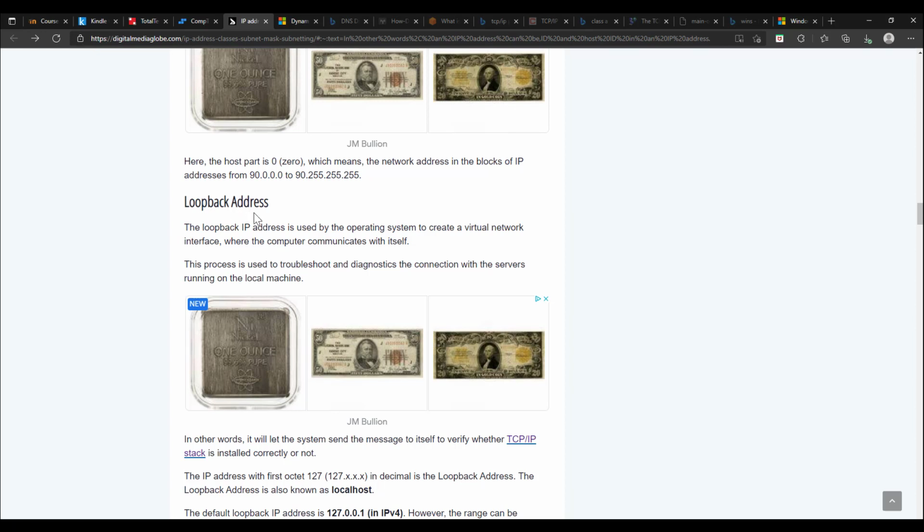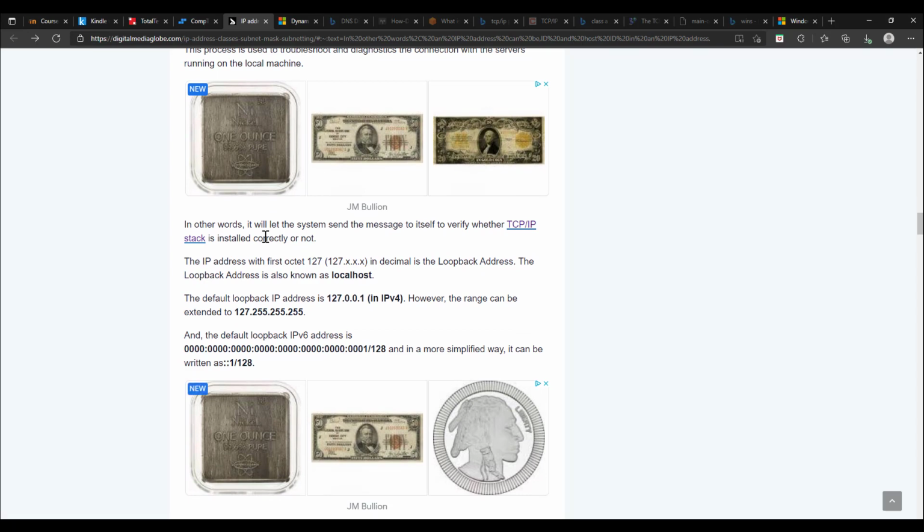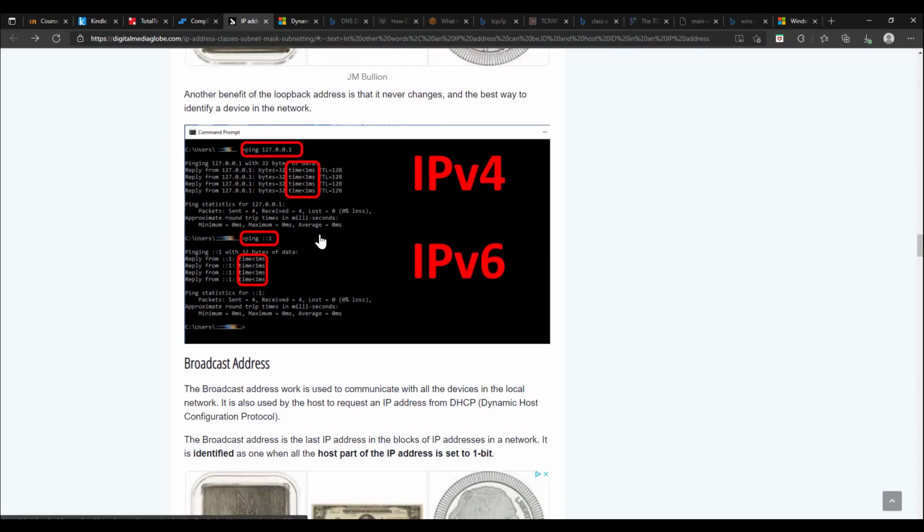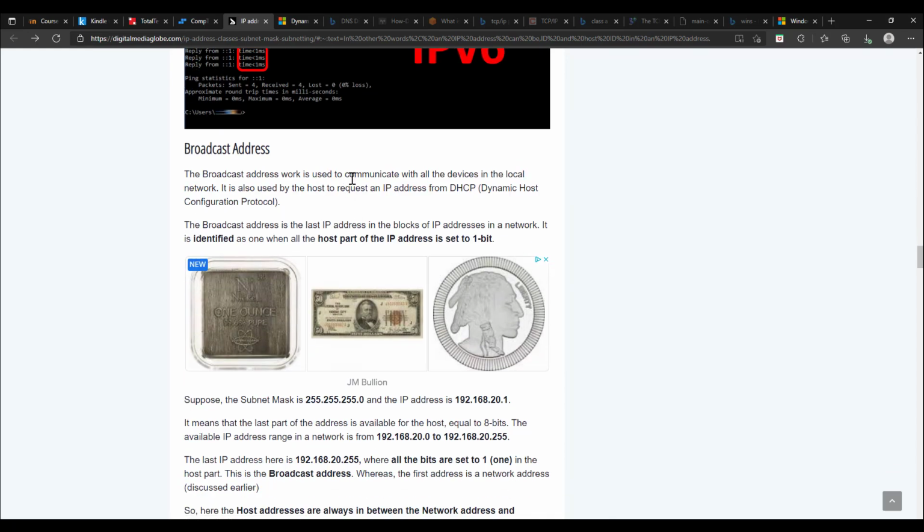The loopback IP address is used by the operating system to create a virtual network interface where the computer communicates with itself. This is used in testing a lot to make sure that you have a good connection. Then you have IPv4 versus IPv6. Here they're basically pinging their own machine, and you can see that it's replying. The loopback is 127.0.0.1, and with IPv6, they do ::1, and you can see that it's replying back as well.